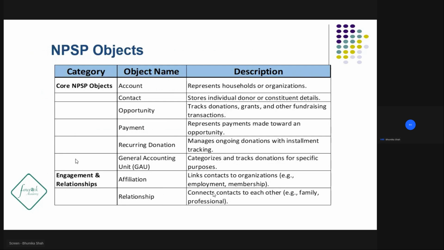Contact. It stores individual stakeholders such as donors, members, volunteers, clients, and staff. Opportunity. These objects track revenue generating activities like donations, grants, and membership fees. Recurring donations. This object manages ongoing donations from donors. Payment. It tracks payments related to opportunities.